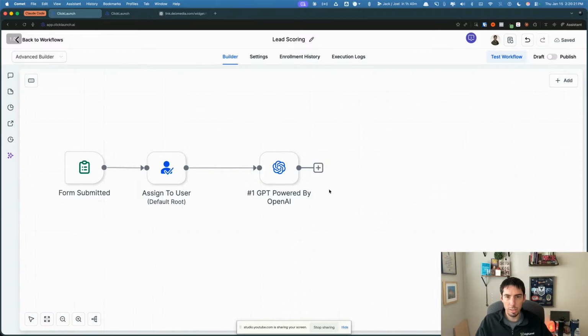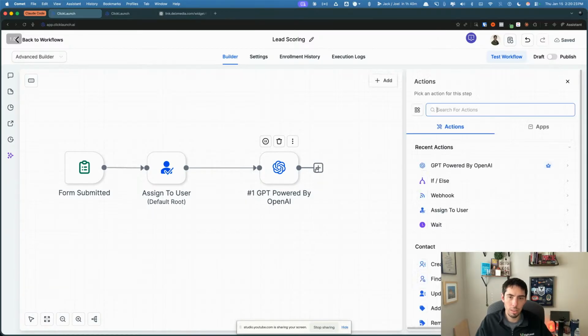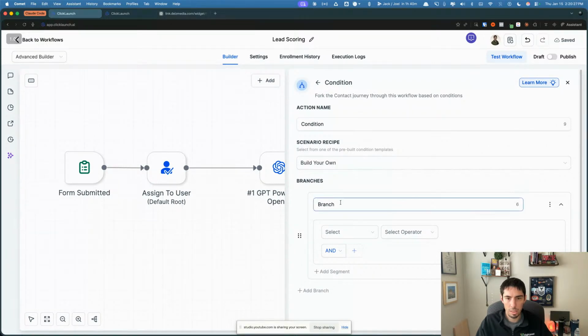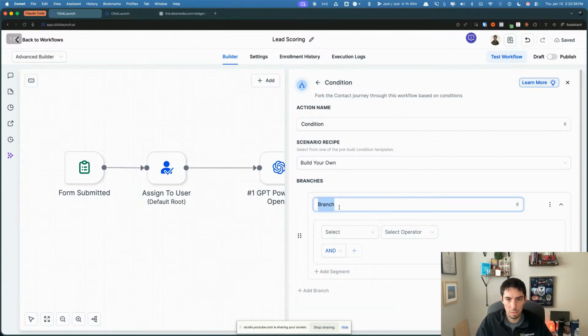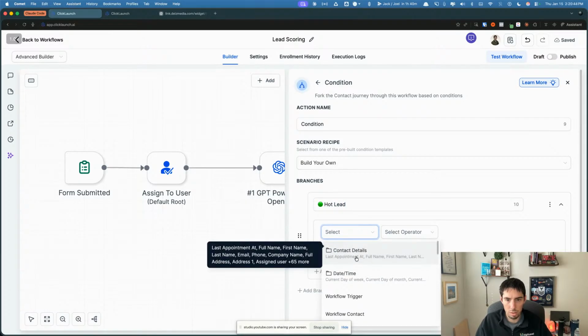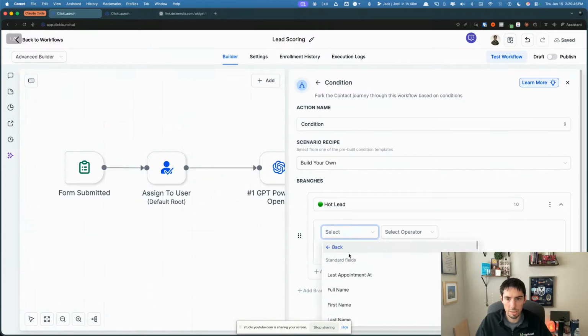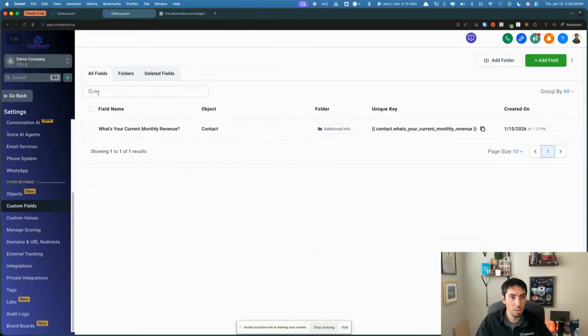And what I'm going to do is let's go ahead and put in the if else, because yeah, we can test it that way. So we'll go if else, and then I'm just going to do 3 branches in this. We'll put in, say, green. We'll say hot lead. And then we're going to select contact details. I also previously created these in here. Let me just show you.